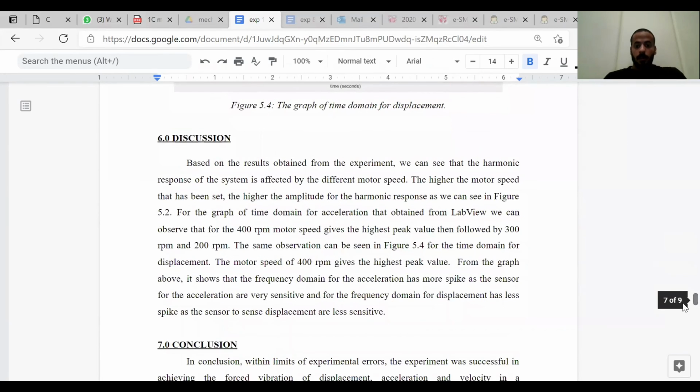For the time domain for displacement, the motor speed of 400 RPM gives the highest peak value. From the graph above, it shows that the frequency domain for acceleration has more spikes, as the sensor for acceleration is very sensitive, and the frequency domain for displacement has fewer spikes, as the sensor to sense displacement is less sensitive. That was my part, and thank you very much.